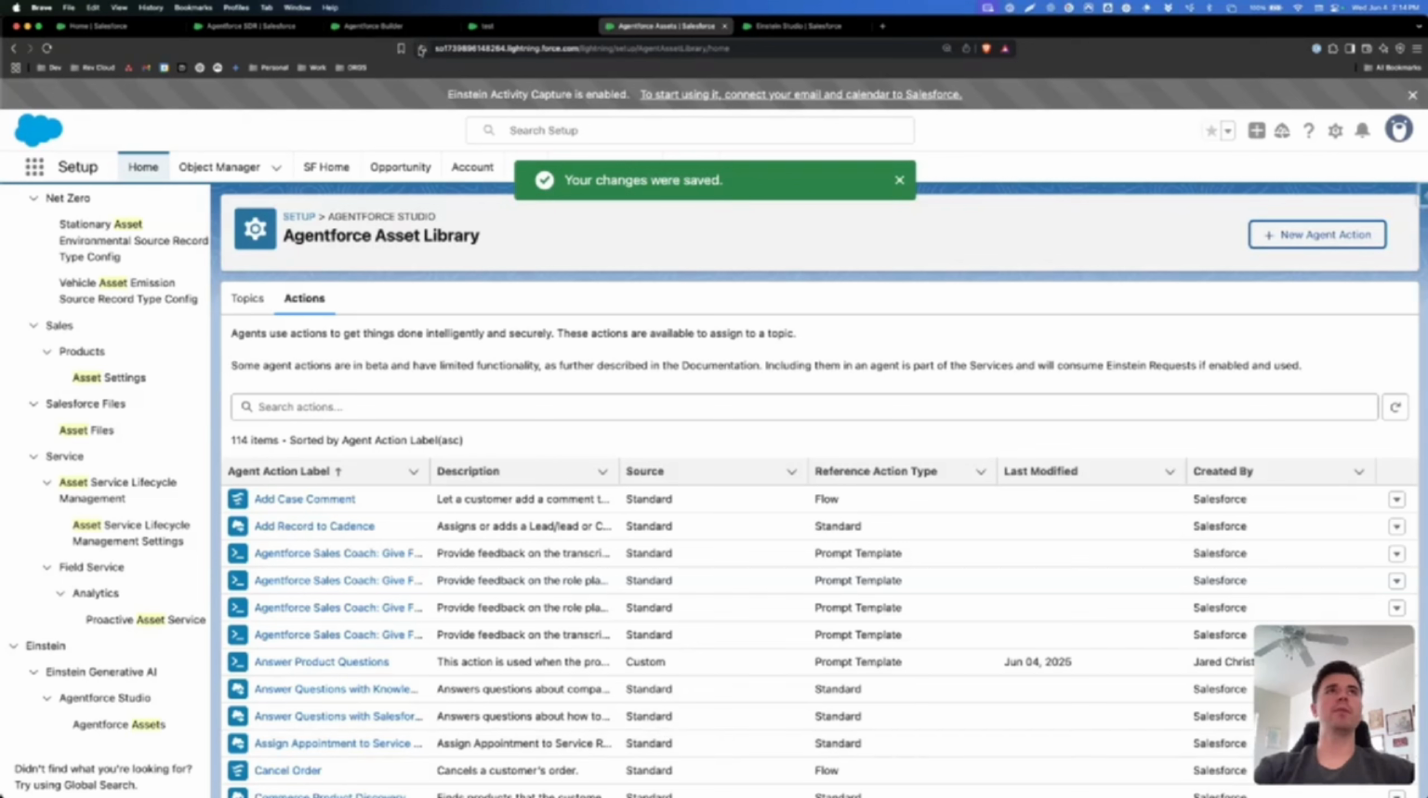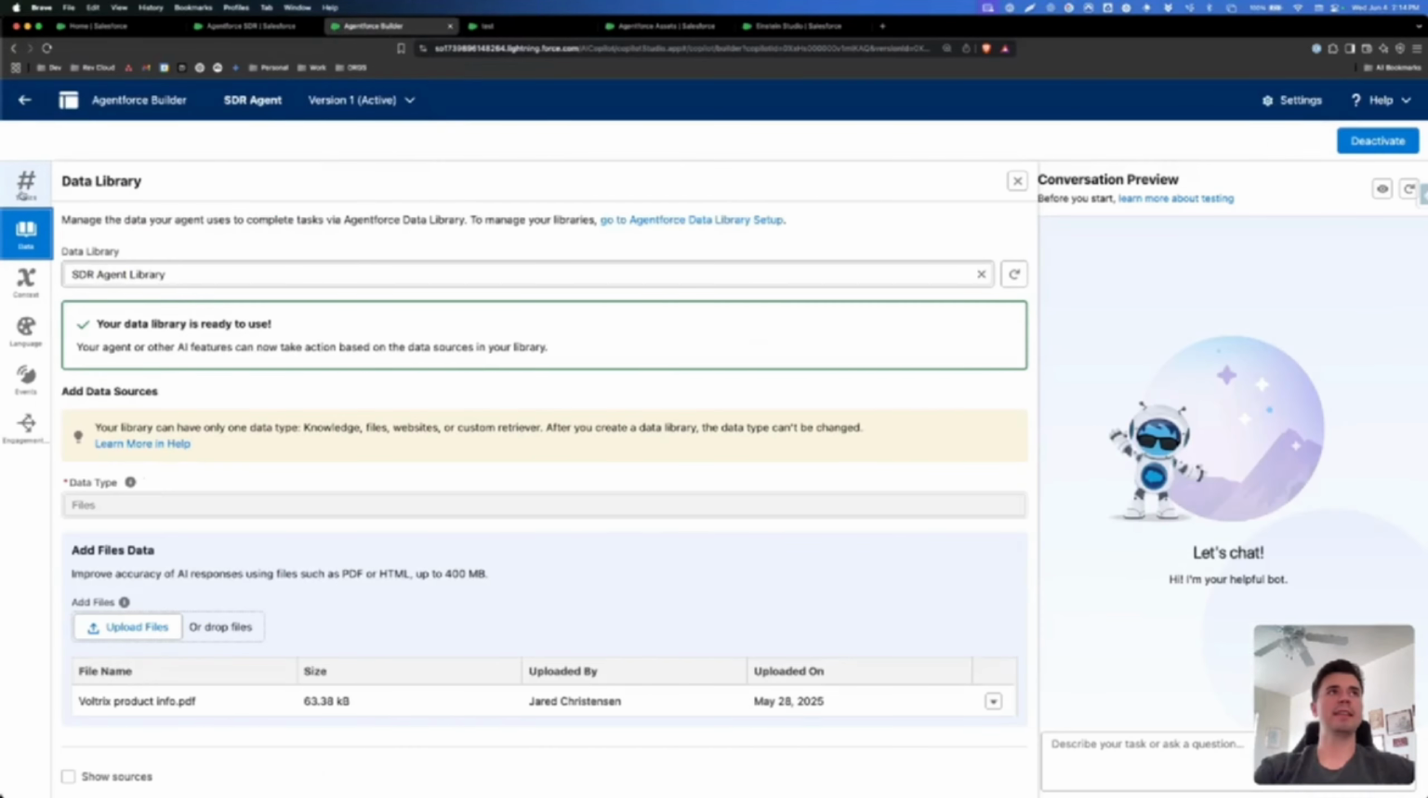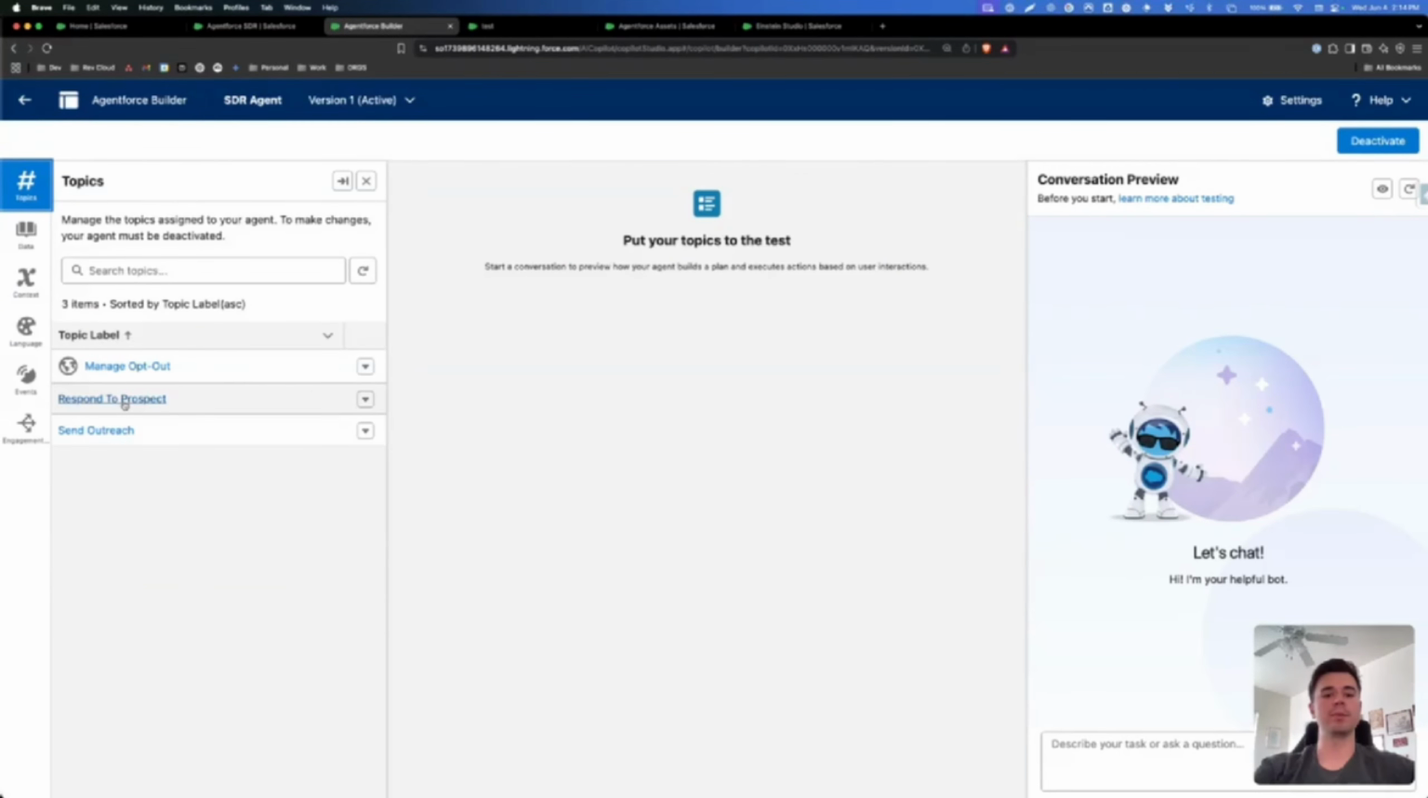All right. So we've now made a prompt, or we've now added the reference sheet to the agent. We have created a prompt to get information from that and answer the question about the product. We've then made the action to be able to kind of link them together. And then the next step would be to go into the agent and add that asset to the respond to prospect topic. Once added and your agent is active, then you should be able to test it out in the conversation preview, asking a question about a product and seeing a response.